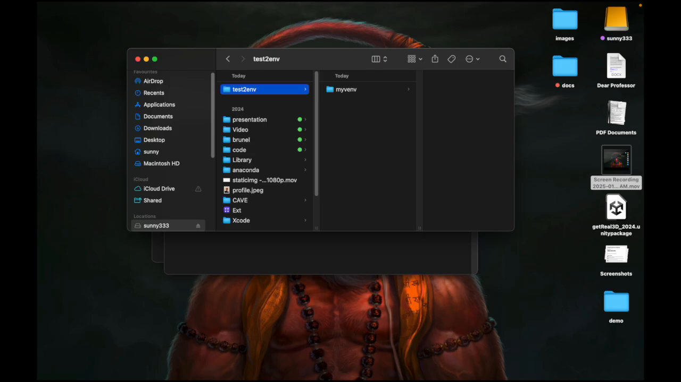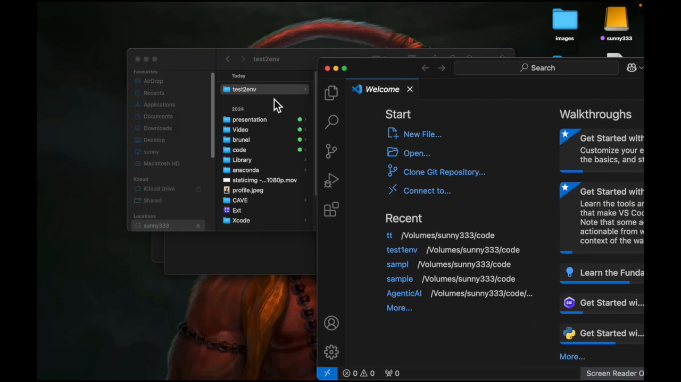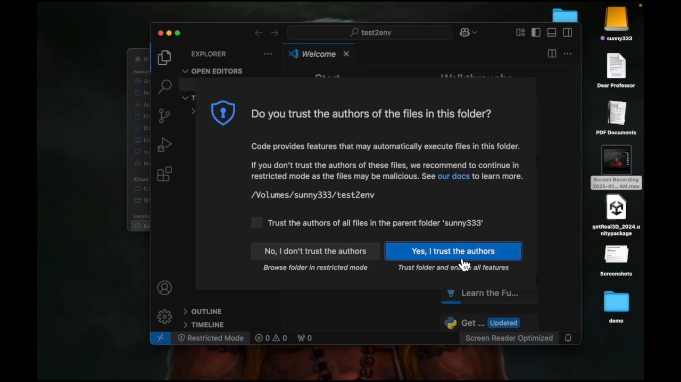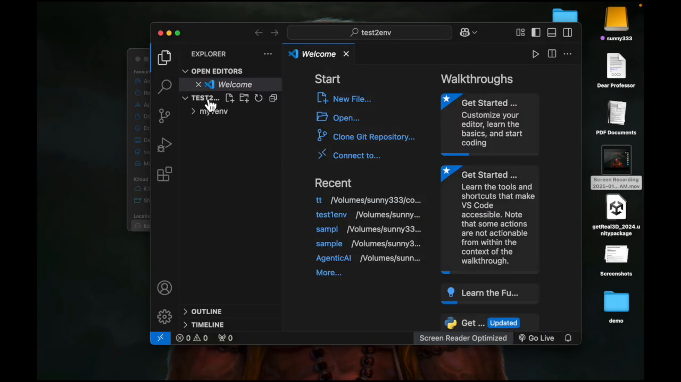The same environment can be used in Visual Studio as well. So let me show you how you can use the same environment in Visual Studio Code. Let me create a new window here. What you can do, you can just drag and drop this folder here. Trust the author. Perfect. So this is the parent folder, test2 environment. Inside test2 environment, I have my environment.